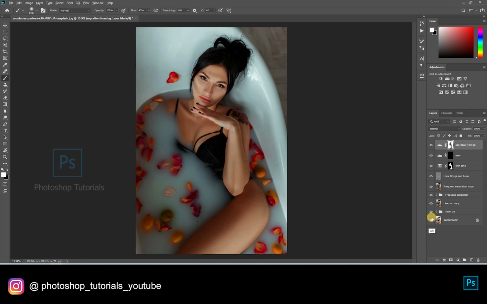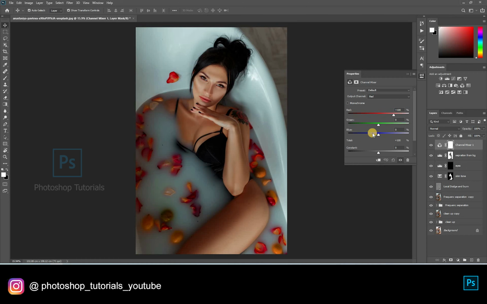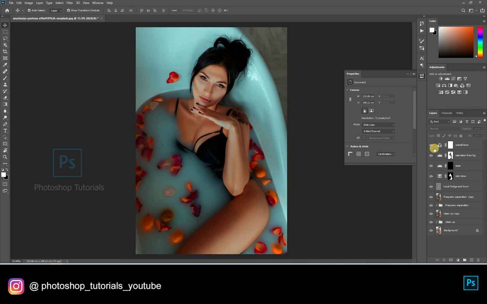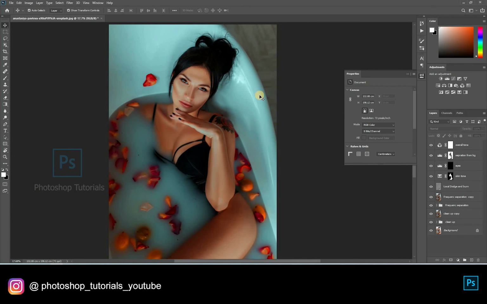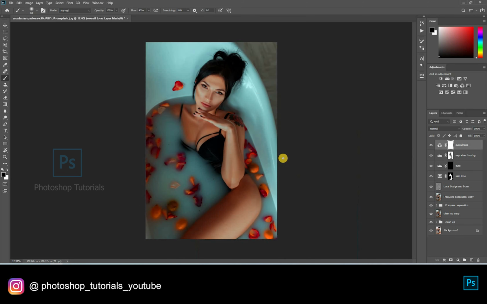Let's tone up the overall image. Open a new channel mixer adjustment layer. Keeping the output channel as red and adjusting the bars. I'm trying for a blue kind of feel. Okay, let's go with this.